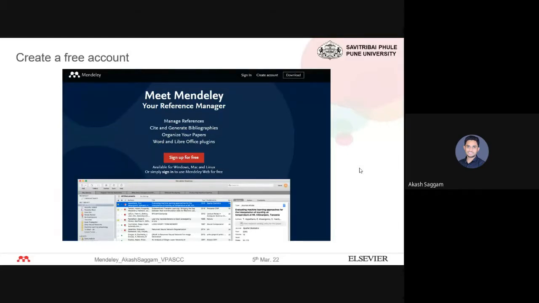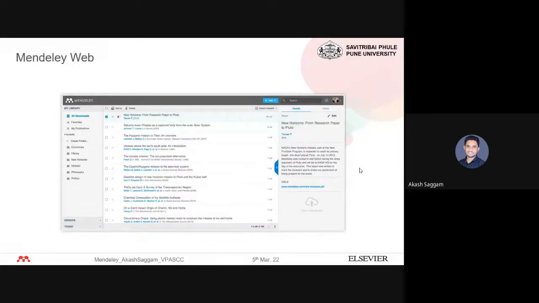Followed by that, there are different platforms, like this is Mendeley Web. So you can go on your Google Chrome or your different search engines or browsers, and you can access this on websites or Mendeley Web. So this is a library which can be seen online.